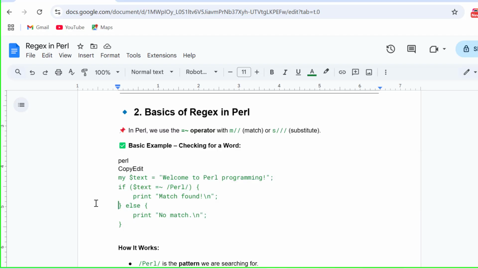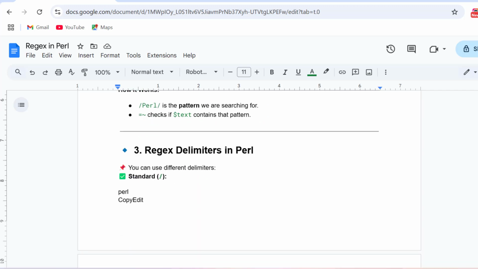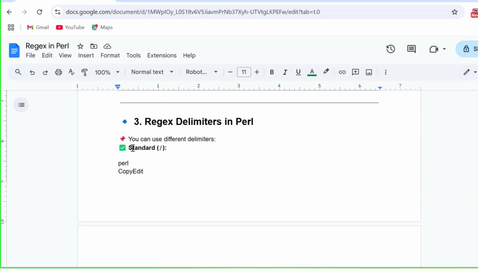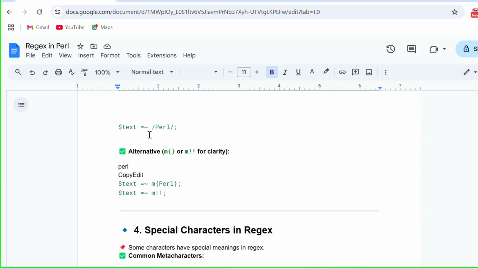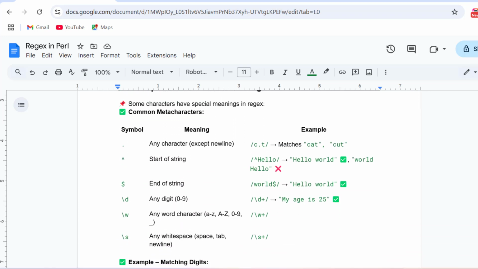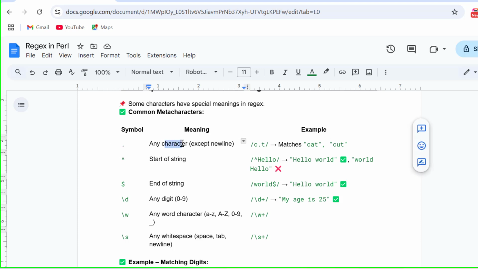The second thing we can check here is the regex delimiter. We can use different delimiters, but the standard is the forward slash. We just use a forward slash and then Perl. Now a special character matching that we can do in Perl is using dot for any character except a newline. For example, /c.t/ matches cat, cut, or any letter in between.